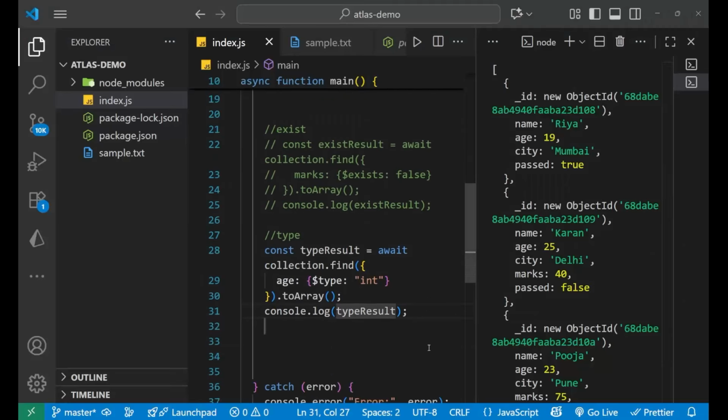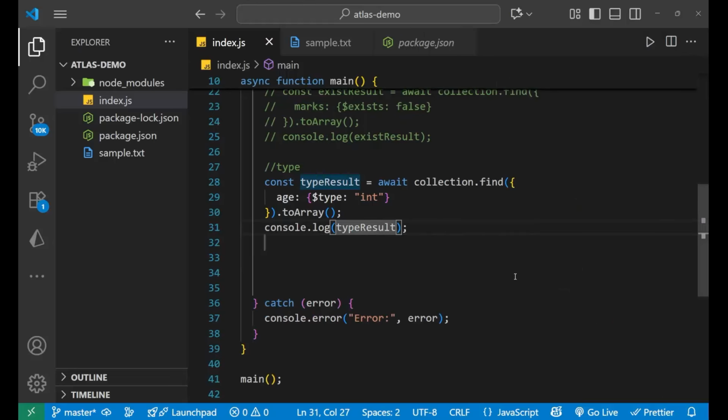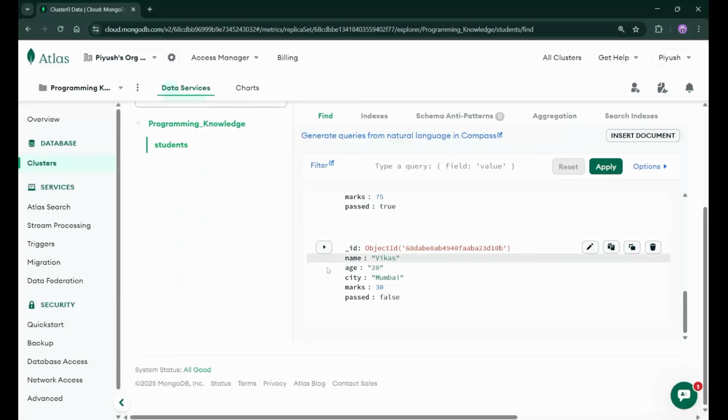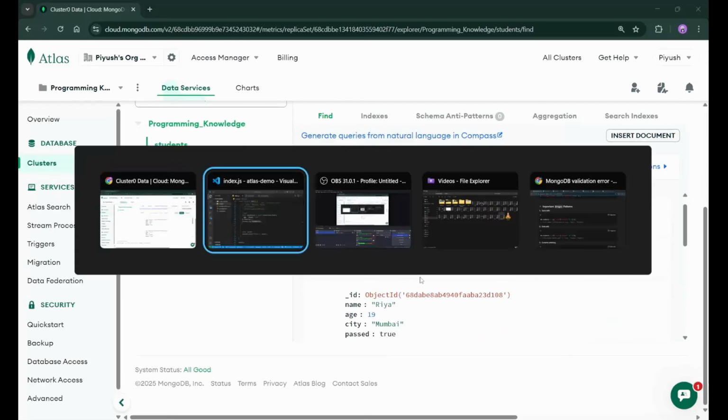Got it? So I hope you understood the concept of type also. Now let's move forward toward the regex. How we deal with the regex now. I'll explain it with the help of the field name city. The field name city. Fine.